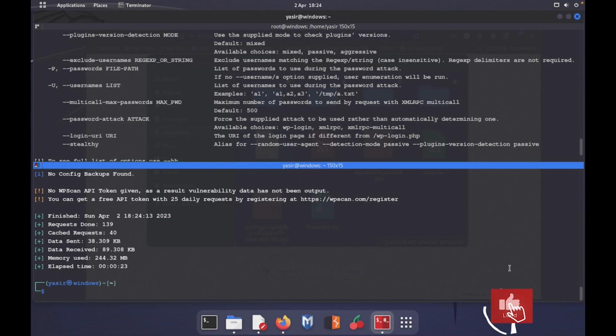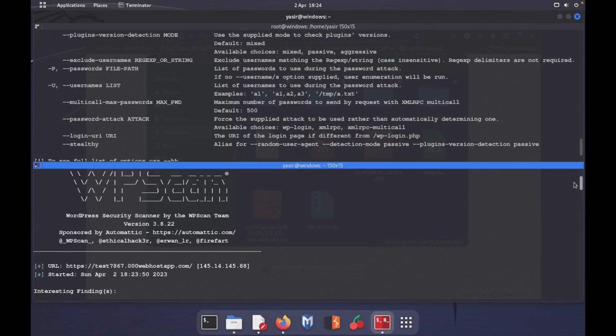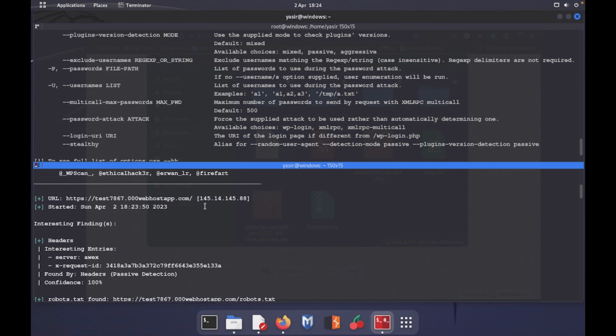Okay, so the scanning has been done, and if you scroll up all the way, you can see here the scanning started, and you can see the IP address over here. There's the same IP address for this website. If you enter this in your browser, you'll get the same website. So either you can scan with the IP, or you can go with the URL itself.